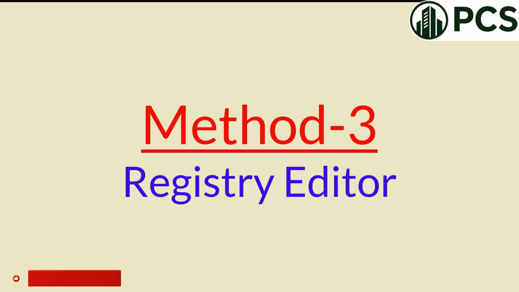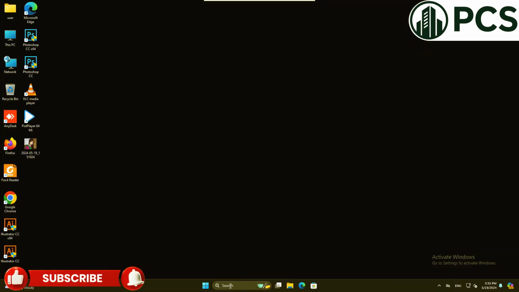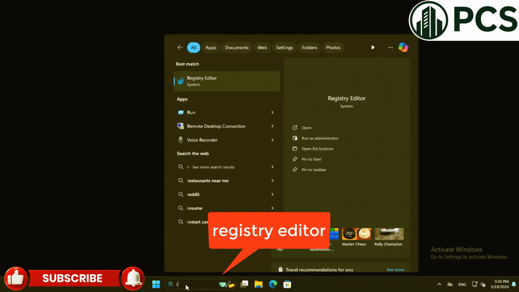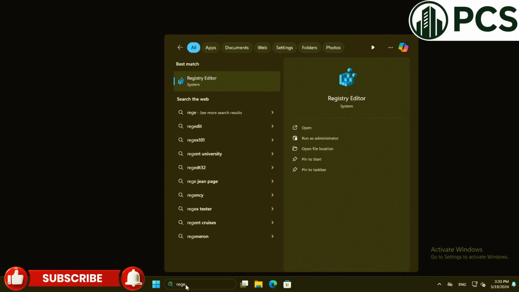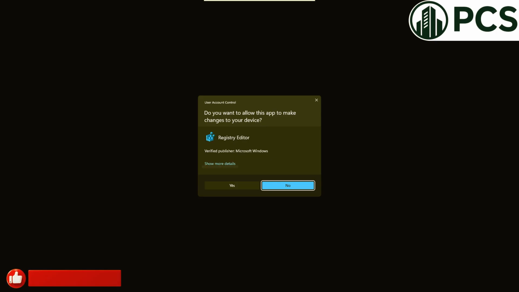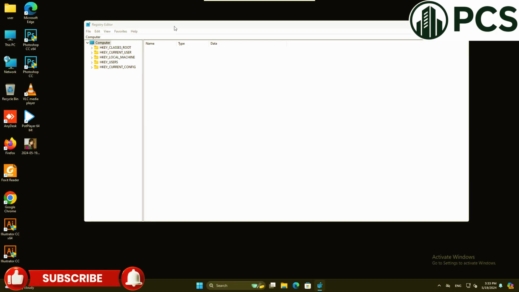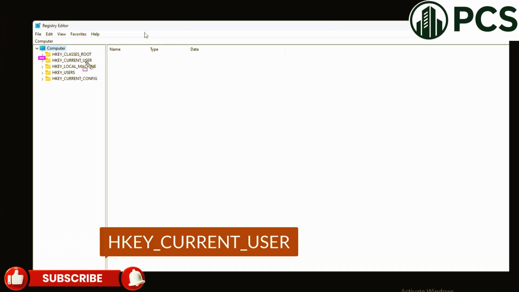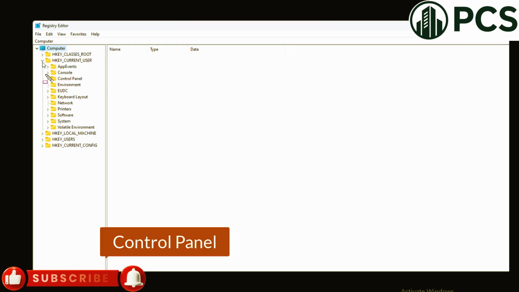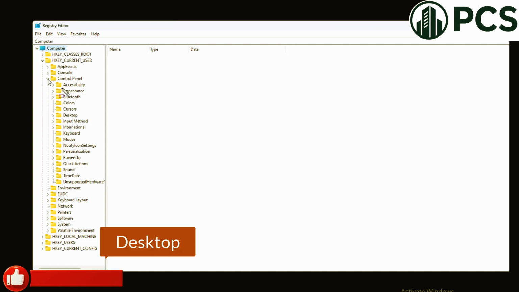Method 3. Registry Editor. Press the Windows key, type in Registry, and click on Registry Editor in the search bar. Find and expand HKEY_CURRENT_USER. Click on HKEY_CURRENT_USER. Click on Control Panel. Click on Desktop.